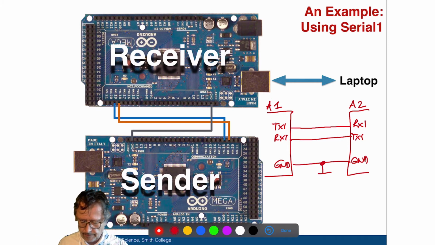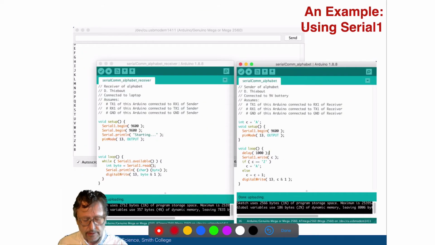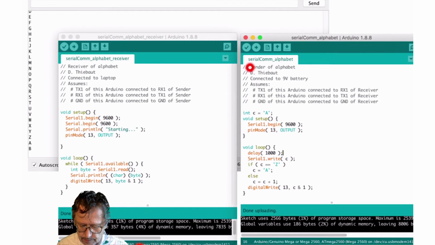Okay, so the programming is going to be fairly simple. So let's take a look at this example that I have. In this example, I have a sender. So that's the sketch for the sender right here. It's going to send a character, so the direction is from the sender to the receiver.